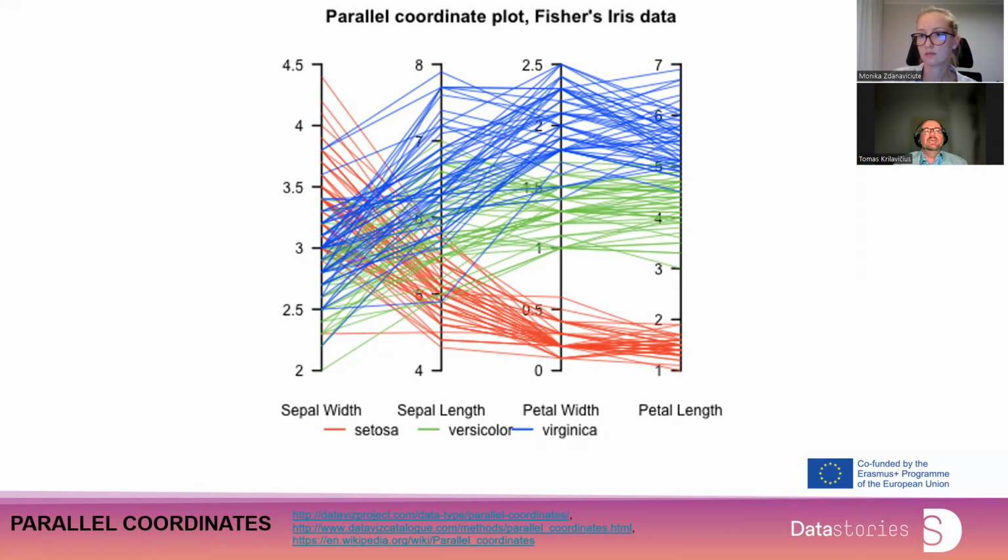So in addition, we have so-called parallel coordinates. Again, here we use the classical Fisher iris data. The idea is that we have, let's say, several types of iris. So in this case, Setosa, versicolor, and virginica. And we look at their sepal and petal properties, and we try to see whether we can somehow identify these types of iris by just looking at specific features.